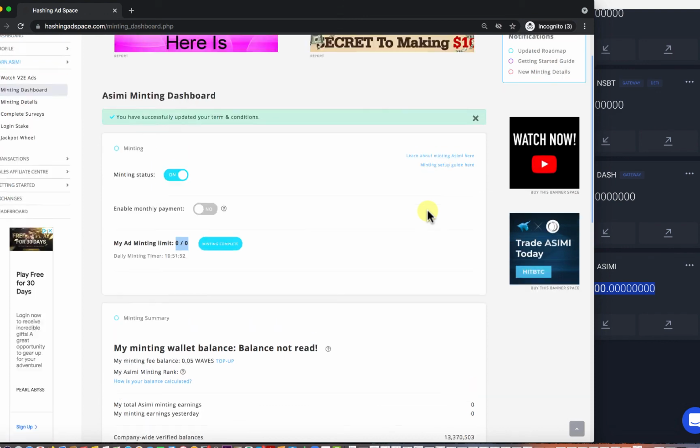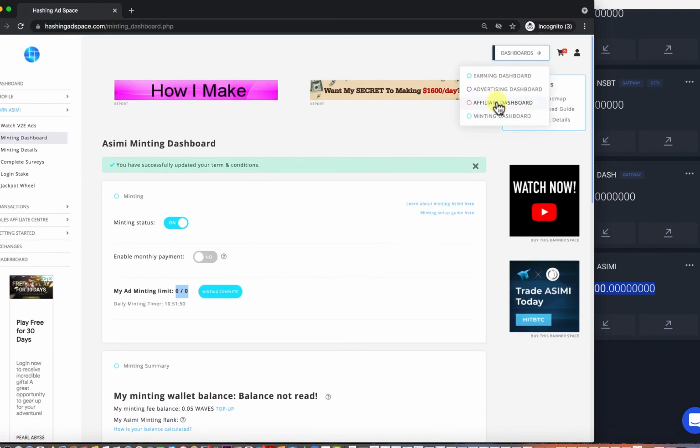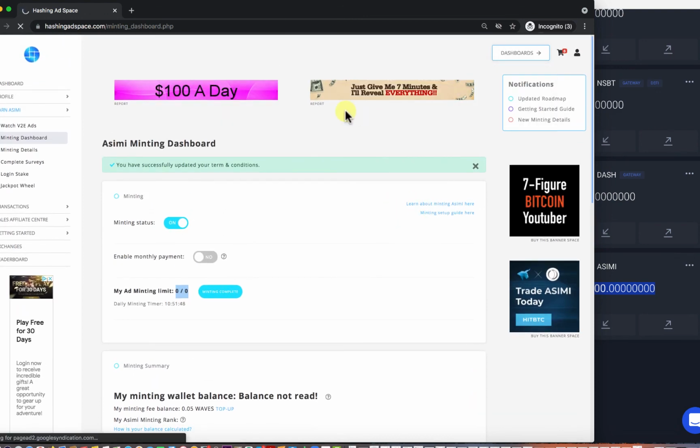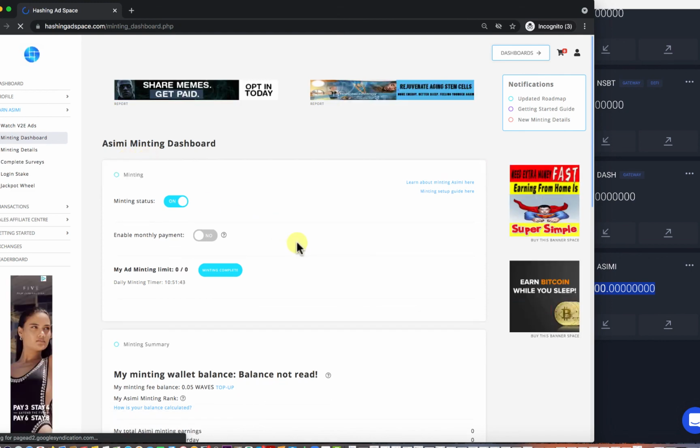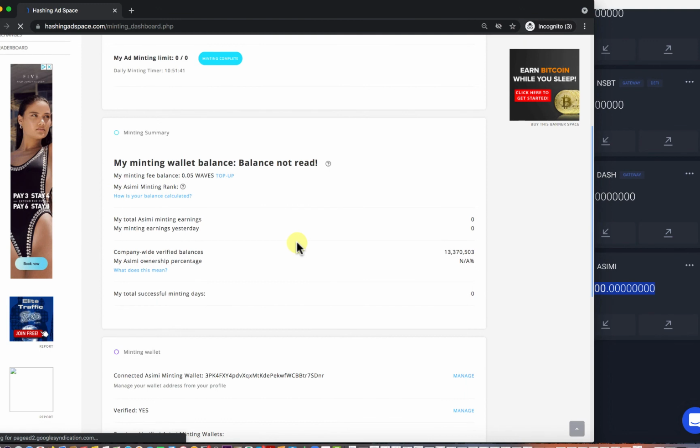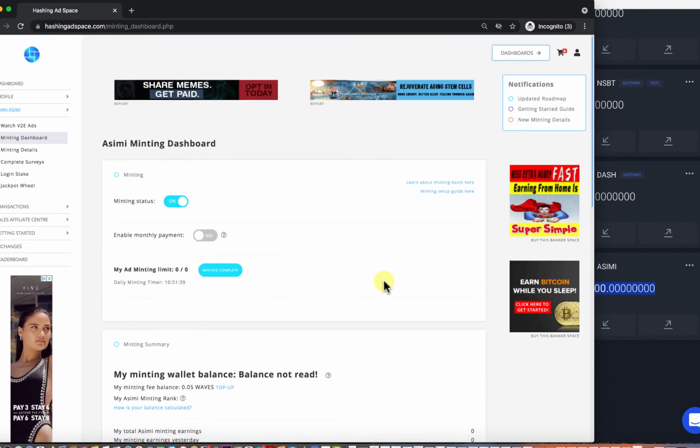And then each day, all you need to do is log in, come to dashboards, head across to the minting dashboard. Okay, so every day you can just come here, day after day, whenever you want to earn, come over here, click on the start minting button, and you will be up and running and earning directly to your wallet.